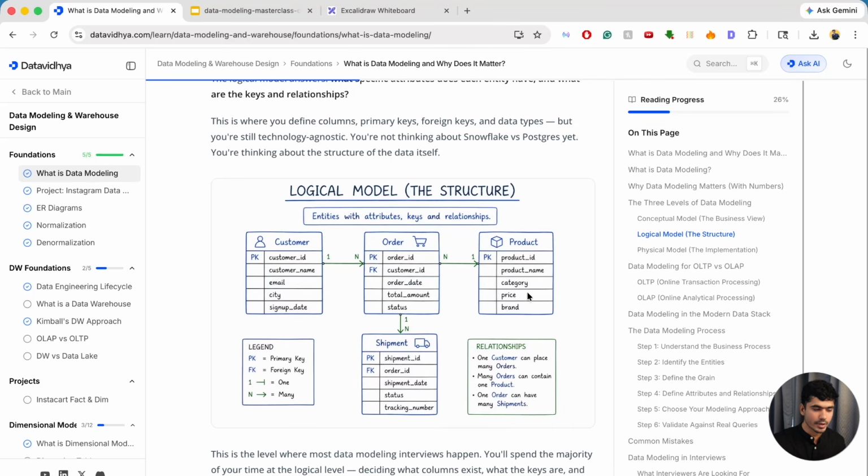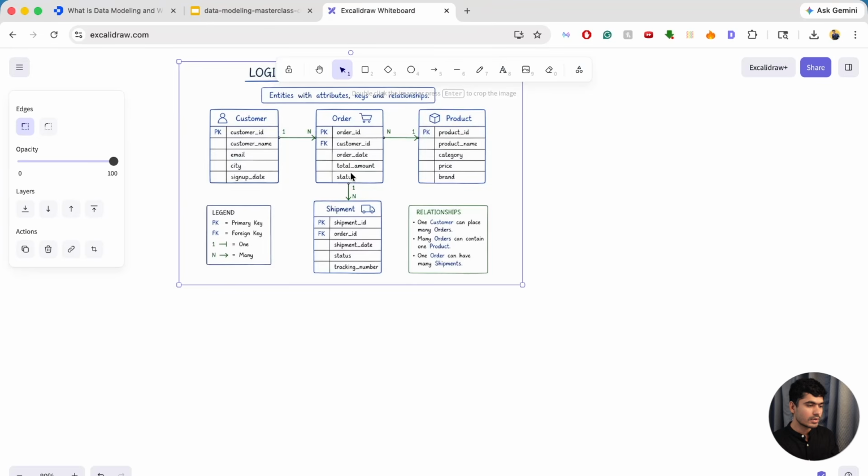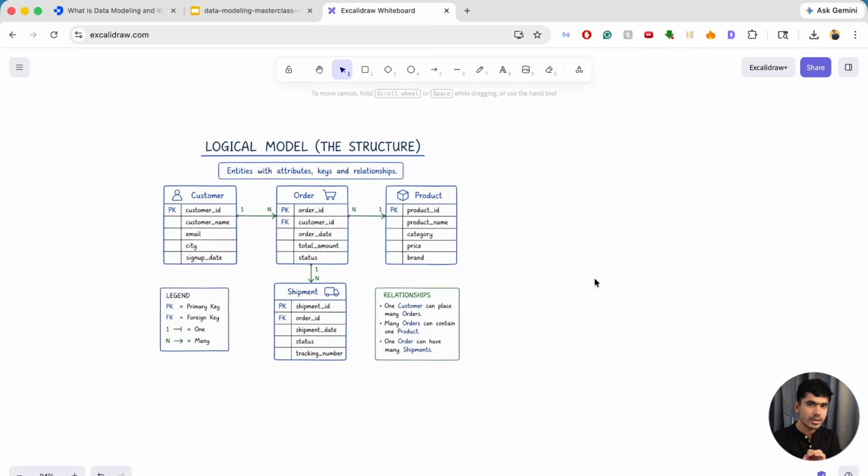Okay, then we have the product table. Product contains ID, product name, category, price, and brand. And then we have the shipment. Okay, shipments are basically shipment ID, for which order the shipment is happening, shipment date, status, and tracking number. This is the core. Let me just give you more understanding about this. Let's spend some time here to understand this.